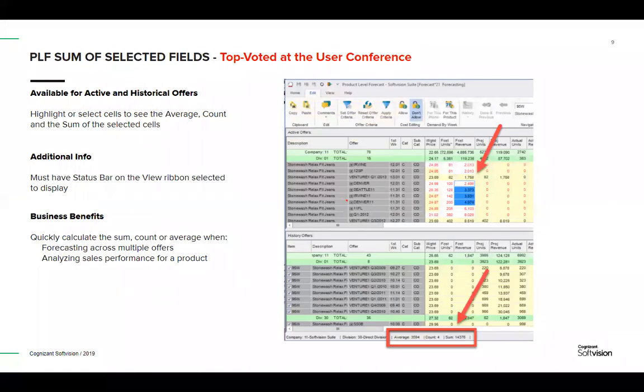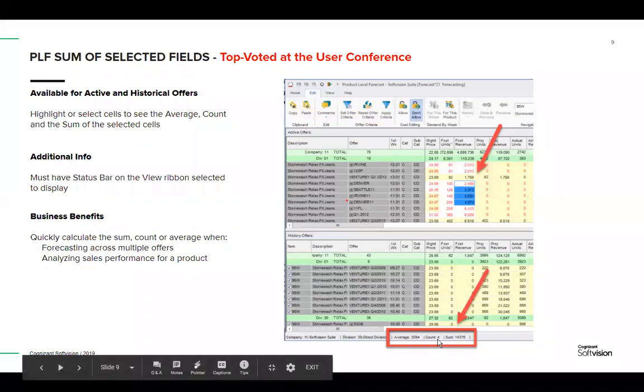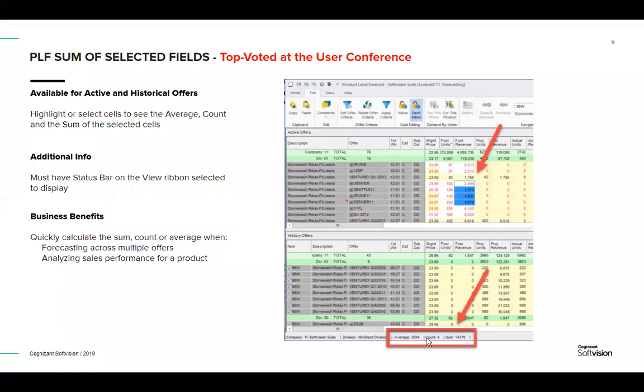So another item that was top voted at the user conference was the ability to highlight selected cells within the PLF screen. And then within that, we will give you the average, the count, and the sum of those selected cells. So the cells can be highlighted by using a drag and drop option, or you can highlight them by using the shift control where you pick, for instance, row 1, 3, and 5.